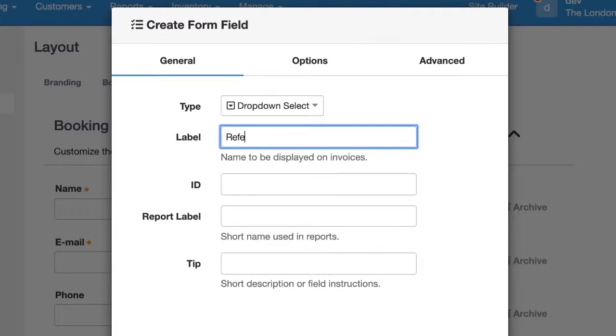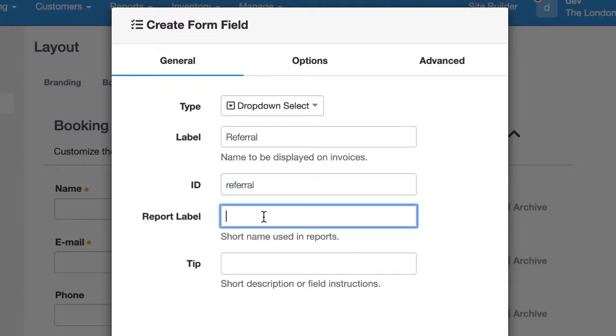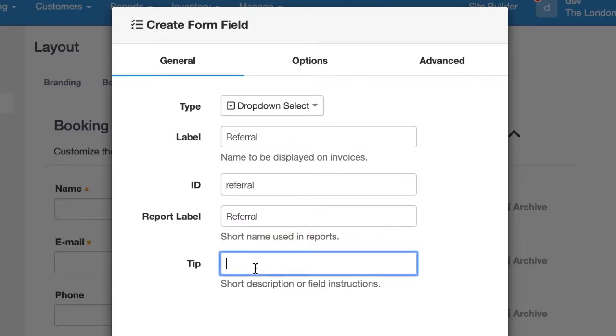So in here, we're going to call this referral, and we will call this one referral as well. Of course, a lot of these are all visible to staff. The tip will be the instructions. So in here, we want to ask, how did you hear about us?